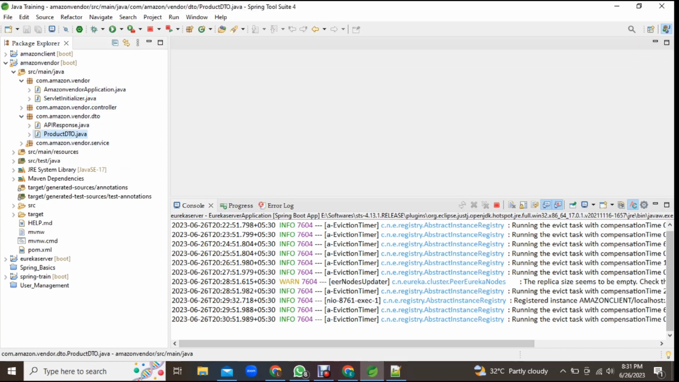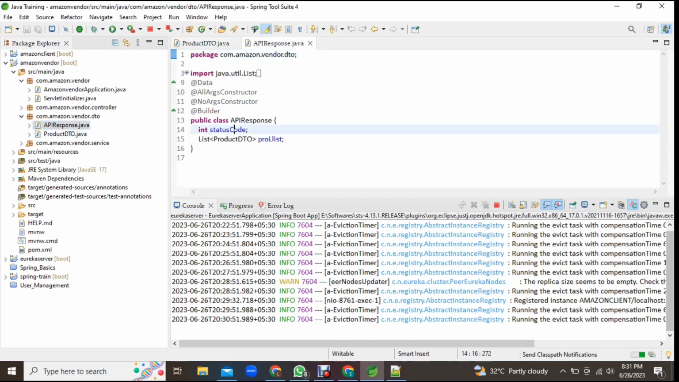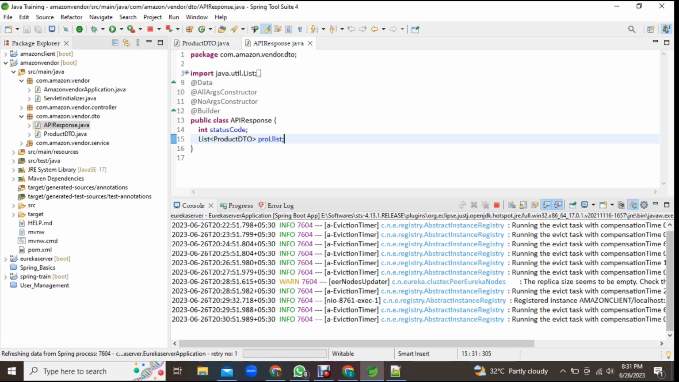I have defined product DTO in the same manner, with the same variable names: ID, name, quantity. And coming to API response, it is also the same: status code and pro list. Why? We will understand once we go into the service class, why we have to maintain the same variable names. So this is how we have maintained the product DTO and API response.